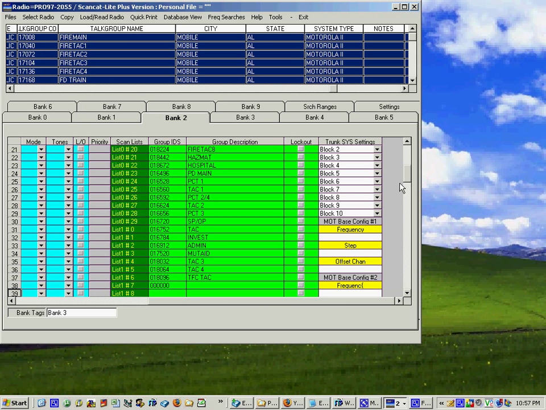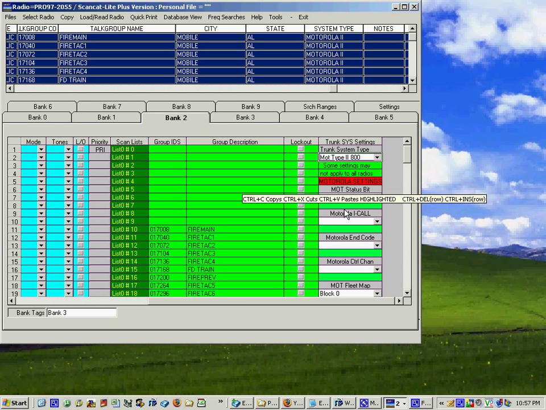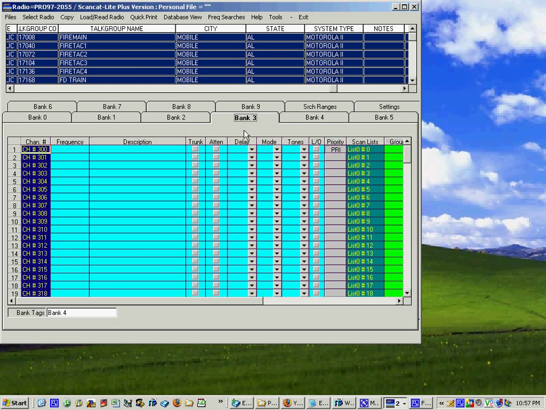go over here, pick the trunking system, Motorola Type 2 800. We've got 3 systems in. Now let's see if we can find a couple of conventional systems.